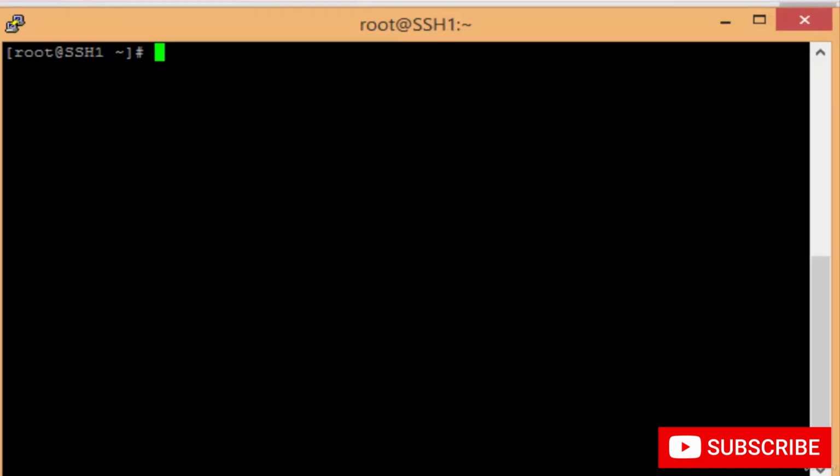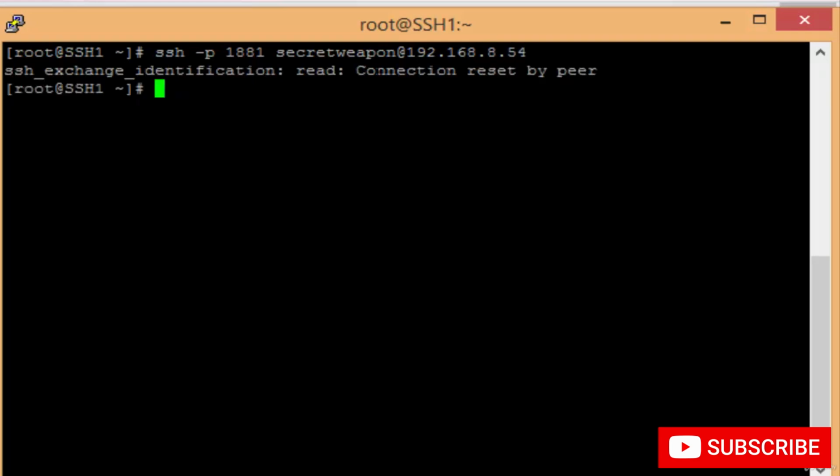Now from the SSH1 machine type ssh -p 1881 secretweapon@192.168.8.54 and press enter. As you see, the connection was reset by peer, and we get this error because we denied access to SSH service on SSH2 machine from the SSH1 machine. Okay, now we have learned how to deny access to SSH service from known IPs. So thank you for watching and see you in next lesson.